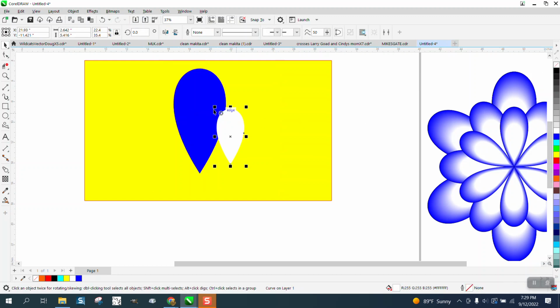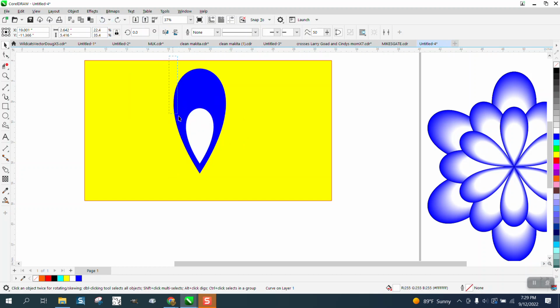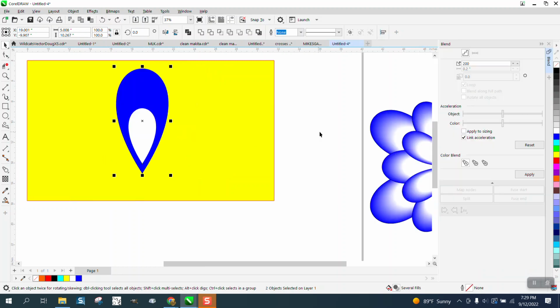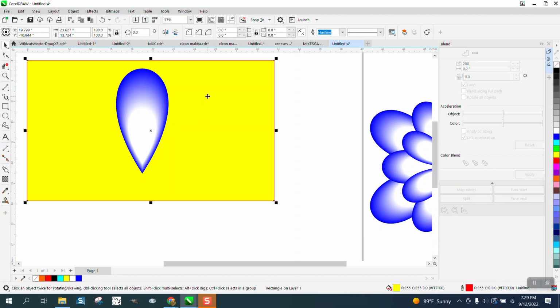I am going to select them both and I'm going to take away the outline. You really need to make sure the outline's gone on both of them for this to work. And then we're going to grab both of them and we'll go to Effects and Blend. I'm going to blend 200 times. And we get that effect. Now you could play around with it and make it totally different, but that's good enough.